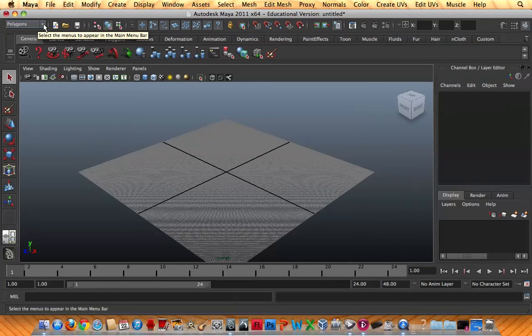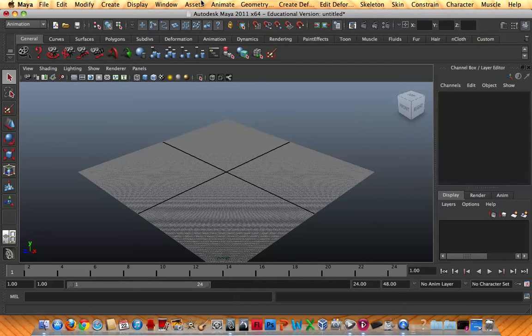Right now it's on polygons, and if you notice we have different menu choices across the top here while we've got polygons selected. If I go over here and I go to a different menu set, say animation, notice how the menu items across the top changed. Okay, most of the ones on the left hand side like file, edit, etc. are going to be the same, but the ones on the right hand side change depending on which menu set you have selected. So if I pick rendering, I get a different set. If I pick this, I get a different set.